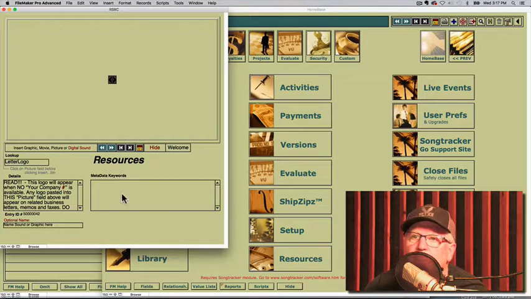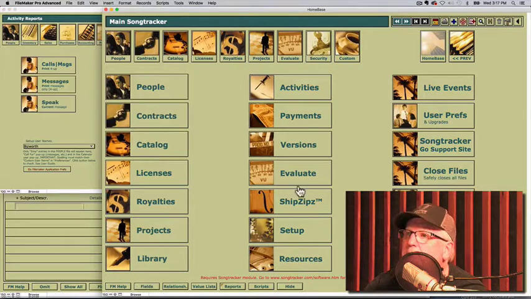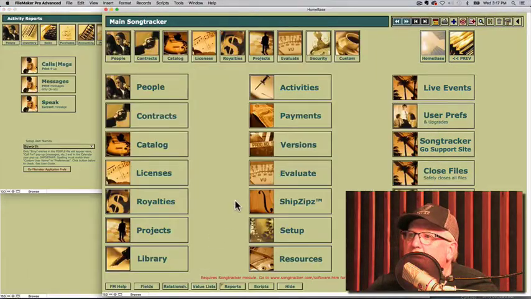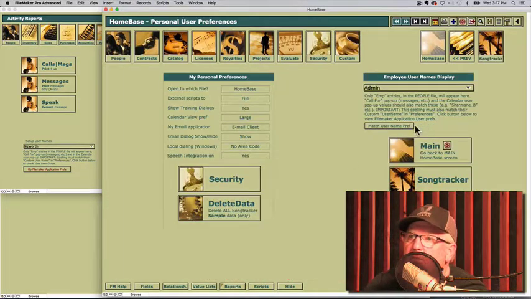All right. I'm going to hide this. Click hide. Okay, so that's the files. There's a couple of things. Here's one for live events. This is in the people file. And click hide. User prefs is when you're setting things up.